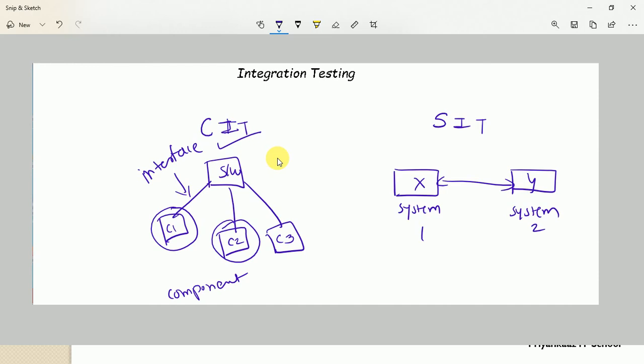When can we go for system integration testing? Once the system is ready and completely tested in system testing, with all the functional and non-functional testing conducted on this system, then and only then can we go for system integration testing. That means a minimum of 2 systems should be ready and tested at the system testing level. Clear? Then only we can go for system integration testing.